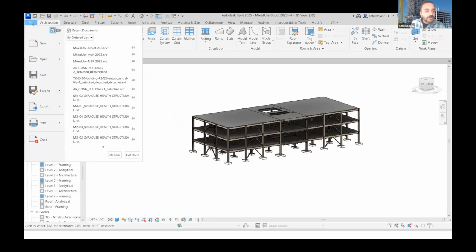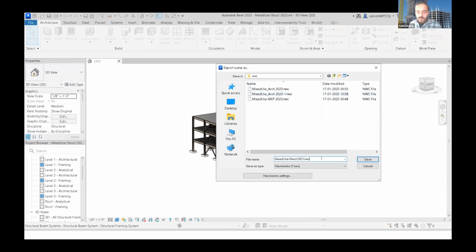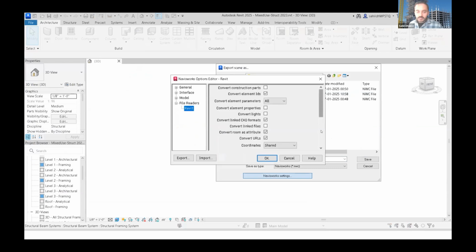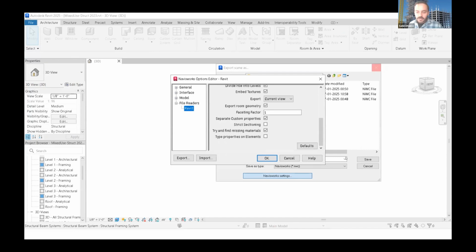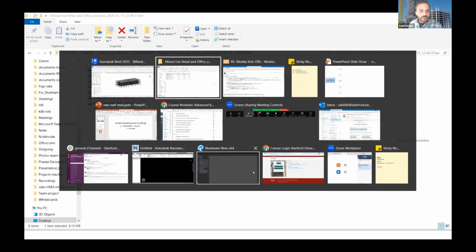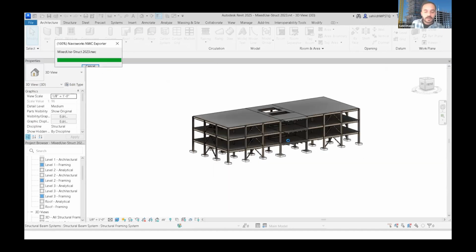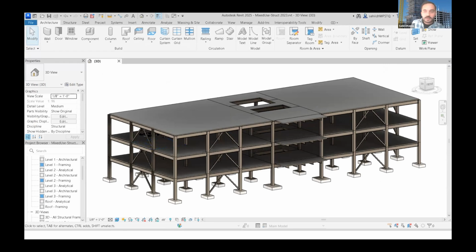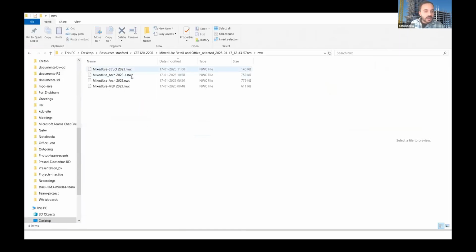And then I'm going to export an NWC. The process is similar to the one that we did just a few moments ago. You don't have to go into anything, but I'm checking all the settings are default, and then just export out the structural NWC. Now, once I do that, I can go back to my folder again and check for NWC. So now we have structural, architectural, and MEP.